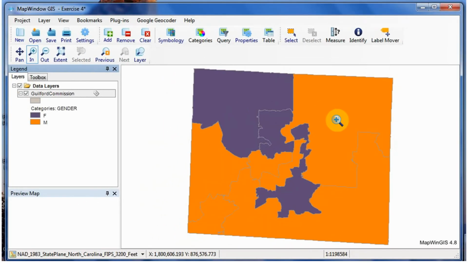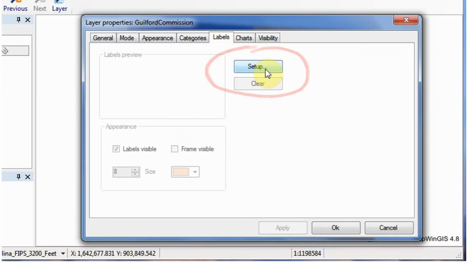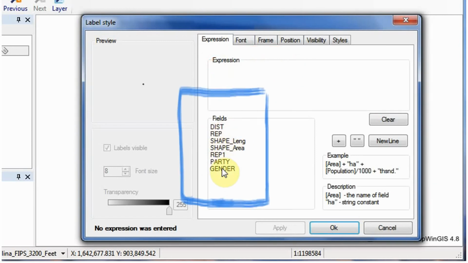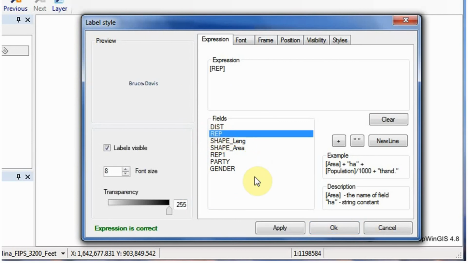And the next thing we want to do is add some labels so we can see the commissioner name. So to do that, we'll double click on the commission layer again over here in the legend. This time we'll pick the tab for labels, and we'll pick the button for setup. And we have the fields that are appearing in our shapefile. We're going to double click on the one for rep because that's the field that contains the representative's name. And then next we're going to set some information about that because we don't want to take the default information in terms of the font. We're going to go ahead and set our own.